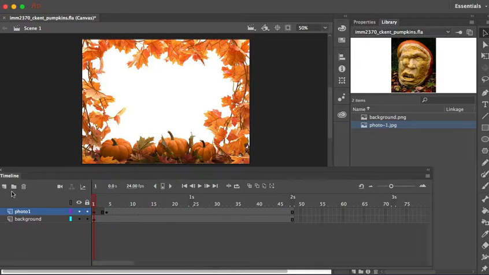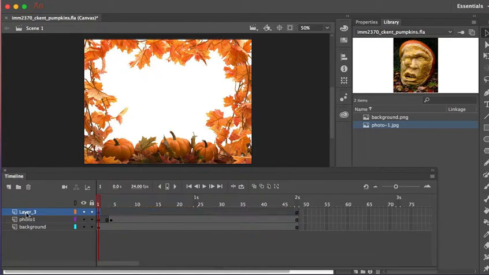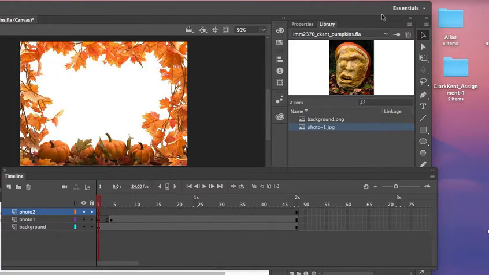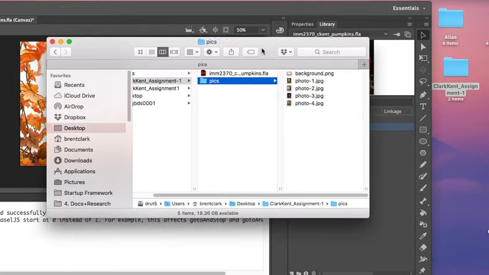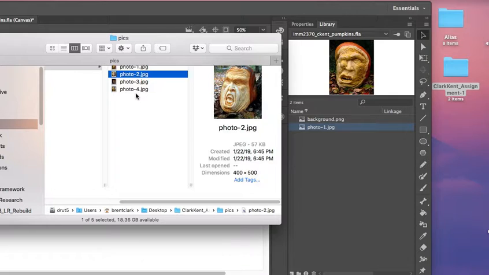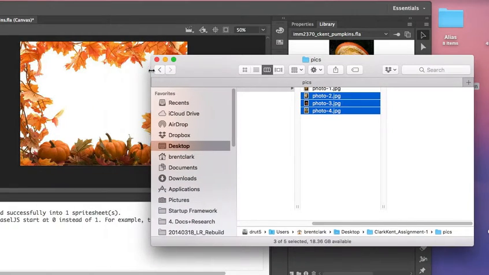And now we're going to add our second photo. So we're going to go over here to New Layer. Let me move my timeline over to here. I'm going to double click, call it Photo 2. And this time I'm going to select my folder, one of my pictures. I'm just going to select photos 2 through 4, and I'm going to just drag them into the library. And there you see they just went in there.